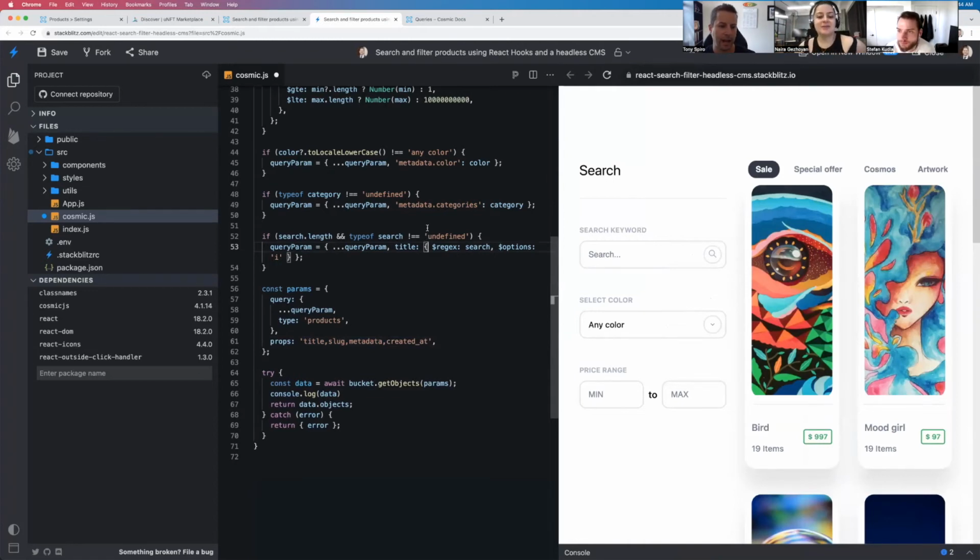Exactly. And Cosmic, we're a cloud service, and we have cloud costs when it comes to requests and bandwidth, and optimizing your payload will also help you optimize your costs. So it's always a good thing to be as laser-focused and pinpointed as you can with your queries and the props that you include in your response.